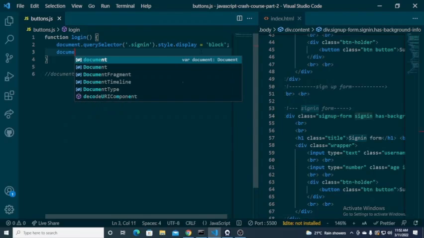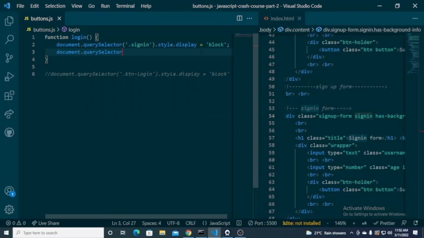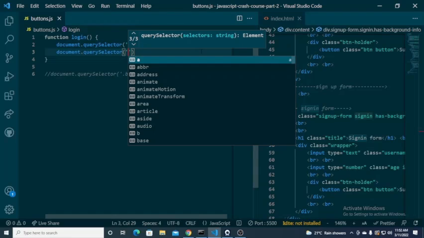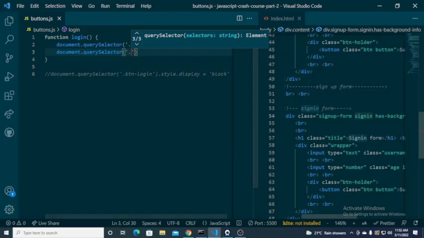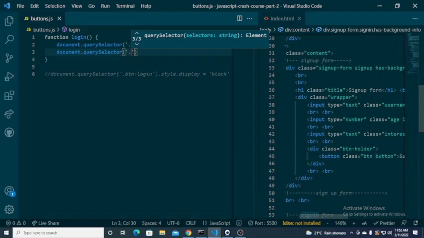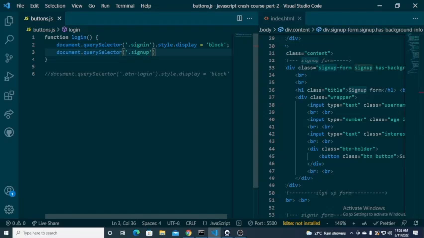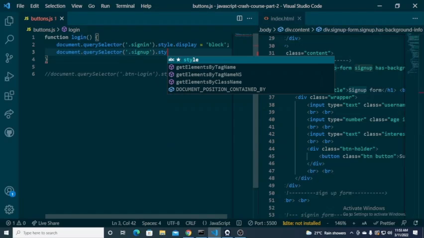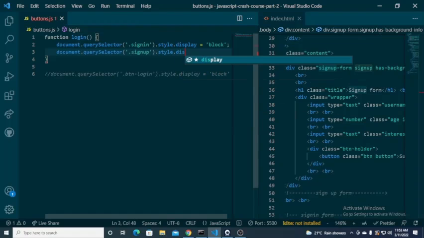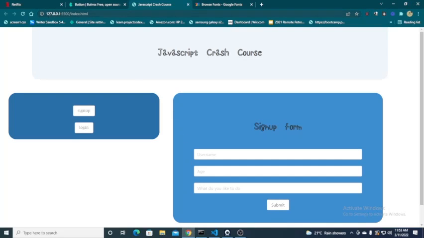We're gonna again say document.querySelector, and then we're gonna have a dot. I think it's sign up. Let me just confirm if it's the sign up. So as you can see, it's sign up. So we're gonna do the same thing, and then what you want to style, and then dot display, and then what you want to change is that we want to display none for that div right here, the form.